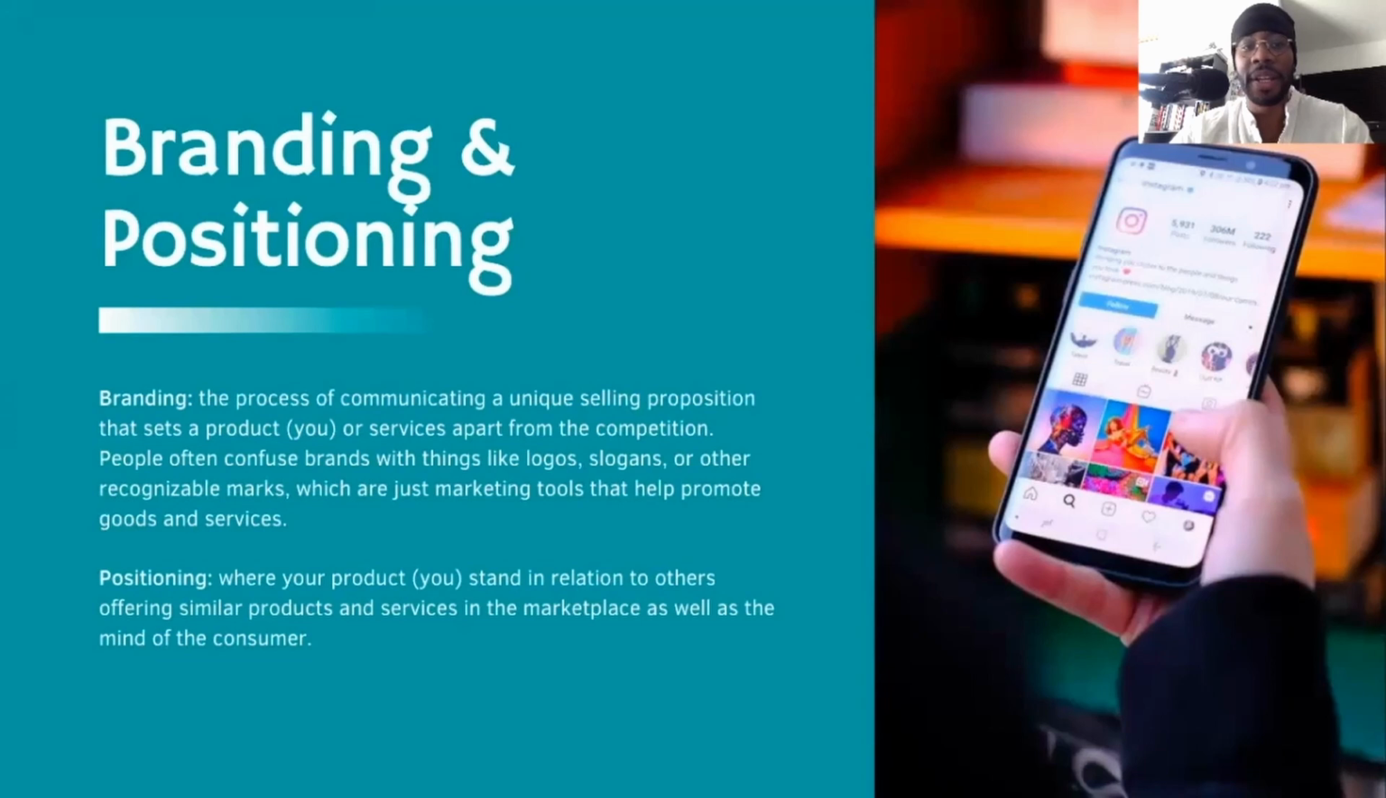So let's talk about branding and positioning. I actually took out the definition from Google, so we're all on the same page. Branding is the process of communicating a unique selling proposition that sets a product, you, or service apart from its competitors. People often confuse brands with things like logo, slogan, other recognizable marks, which are just marketing tools that help promote goods and service. Now, positioning is where your product or you stand in relation to other offerings of similar products or service in the marketplace, as well as in the mind of the customers.